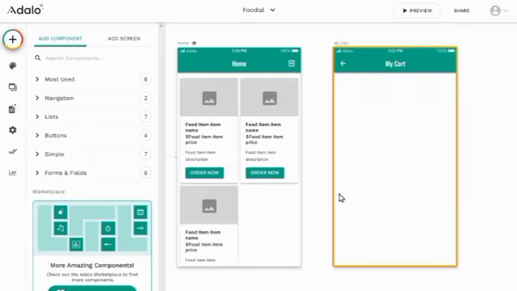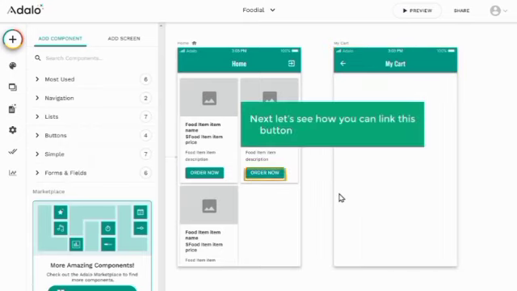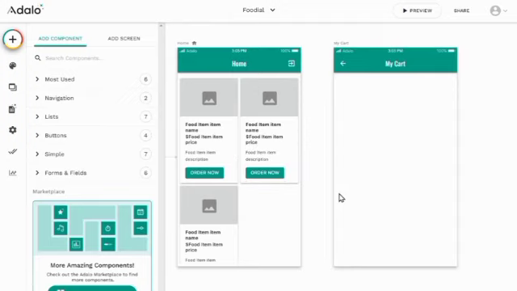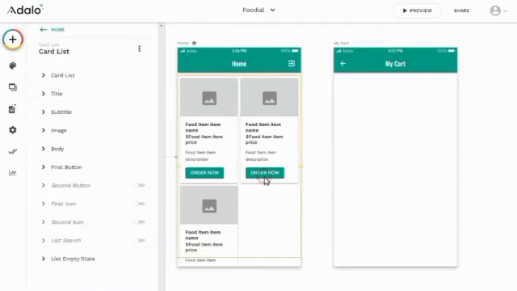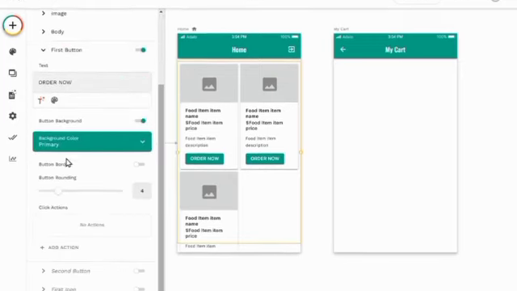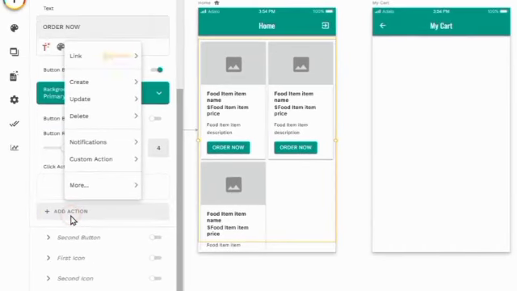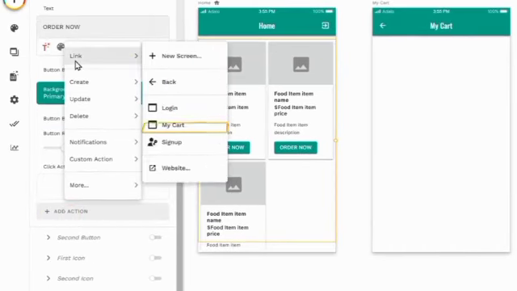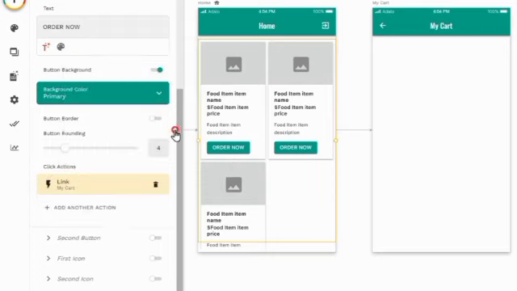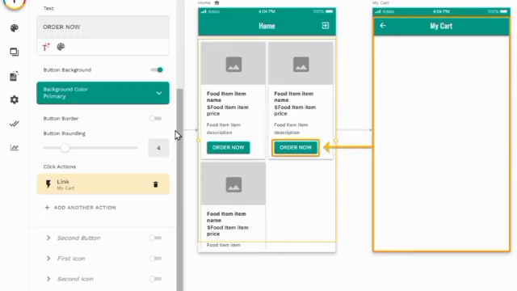Okay, once you've added it, next, let's see how you can link this button with the My Cart page. To do that, just click the button, then click first button. Now scroll down and click Add Action. Then go to Link. Here you can see the My Cart page we created. So just click on it and the My Cart page will be linked to the button.